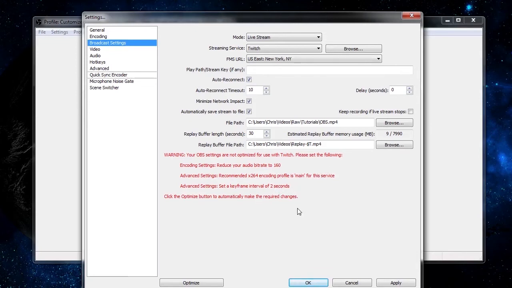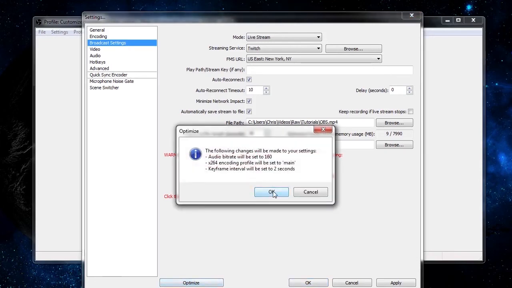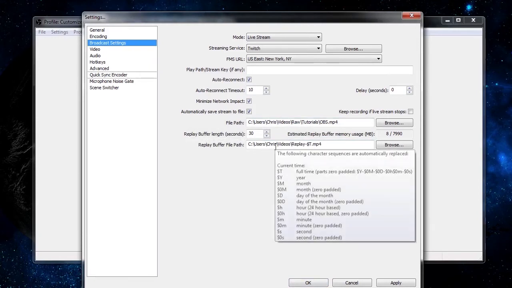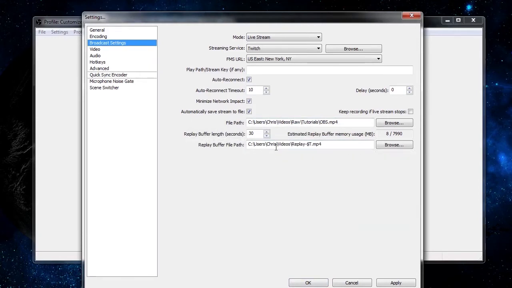Unless you have a good reason not to have those changes, I do recommend you hit optimize, OK, and let OBS fix that for you. Just like YouTube, you can choose to minimize your network impact if there's other people on the network actively using the internet. And you can automatically take your stream and have it recording to a file while you're streaming, which is something I normally do. So we're going to hit apply on all that.